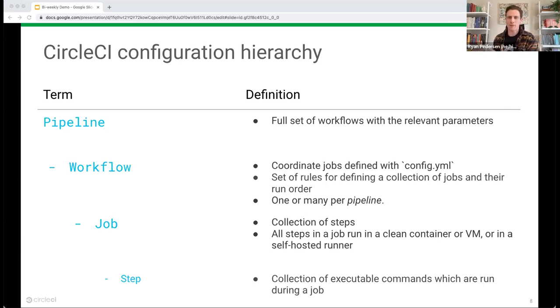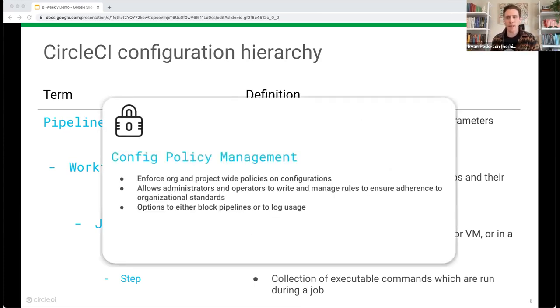You might be happy because you love config as code. You might also be worried about looking for a way to apply some guardrails. Config policy management is a way to enforce org and project-wide policies on configurations. It allows administrators and operators to write and manage rules. You can either block processing or just log usage for different violations. And we'll get into this in much more detail later.